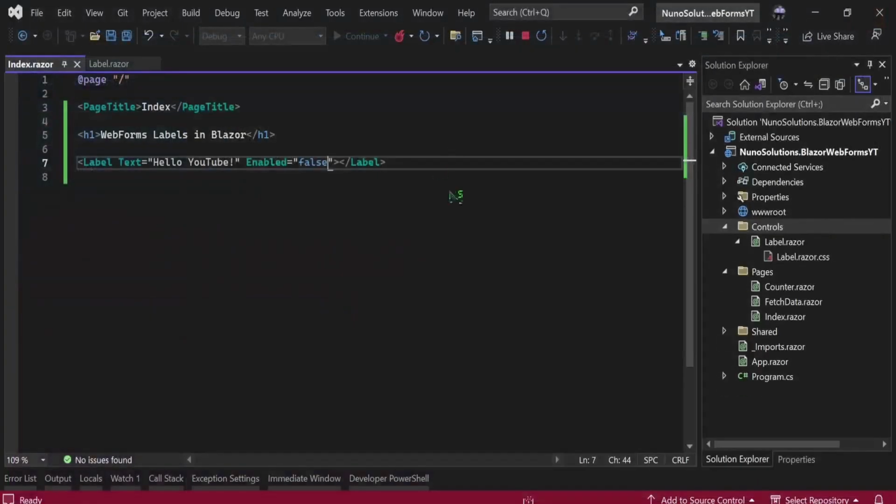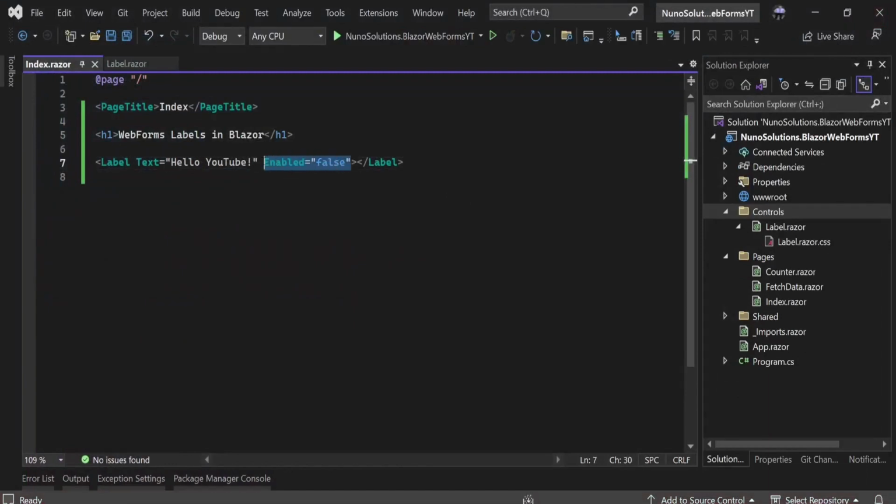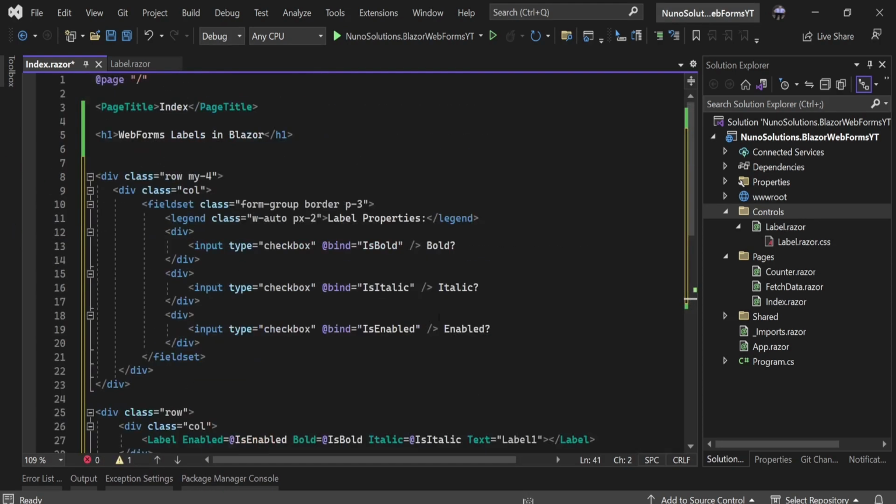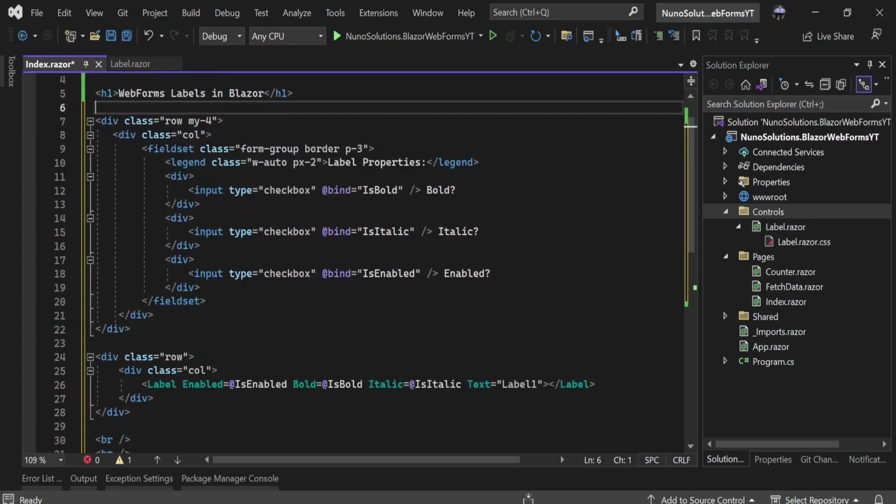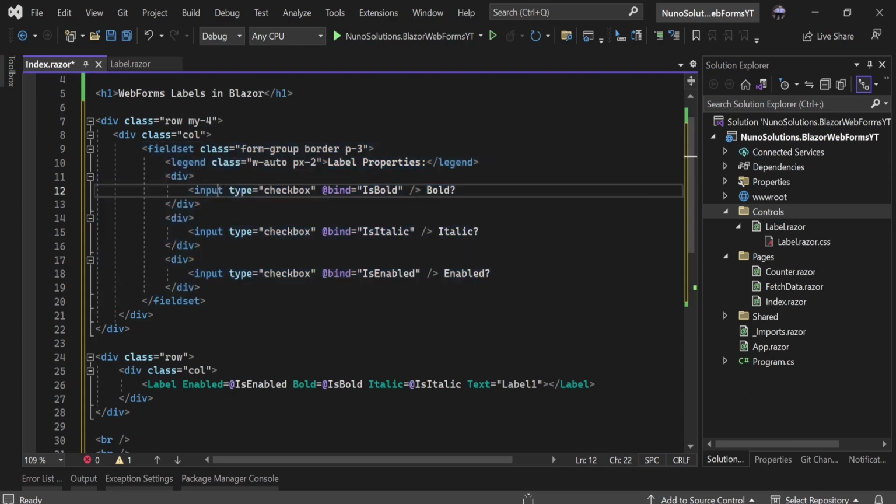So to make this a little quicker, instead of setting these manually, what I'm going to do is copy some code that I have here on my other page. And I'm just going to replace this with my code, and I'll explain real quick what it is. So I have a field set in here with a couple of checkboxes. One is for whether it's bold, italic, and the other one's for whether it's enabled or disabled.